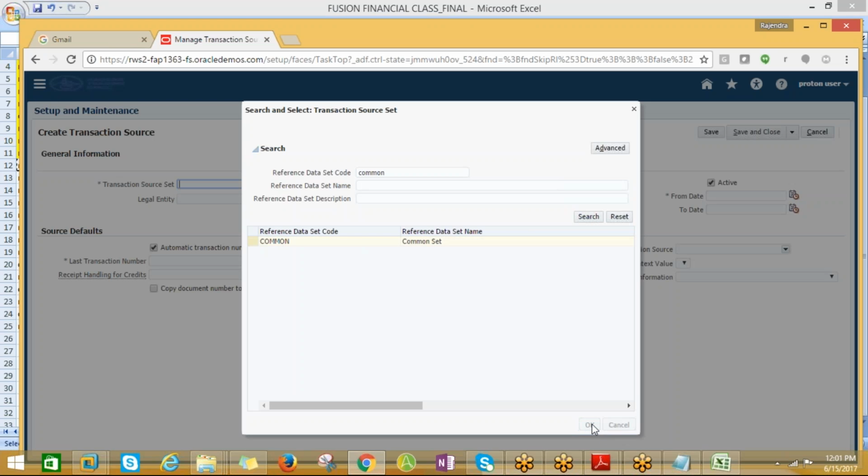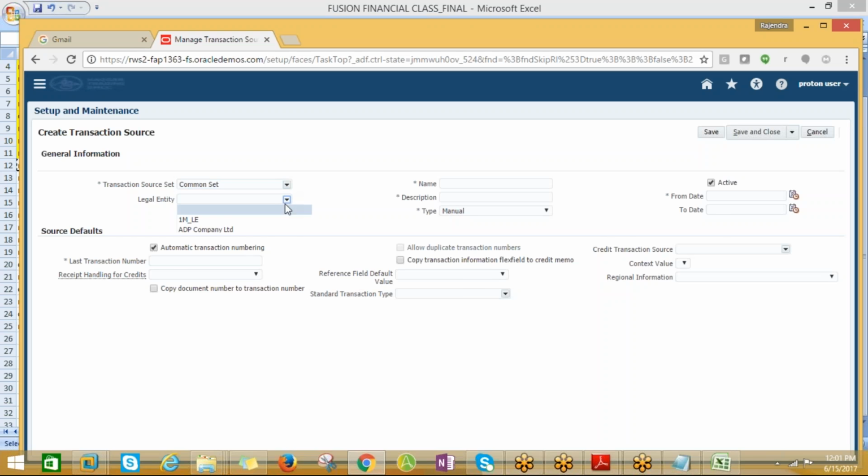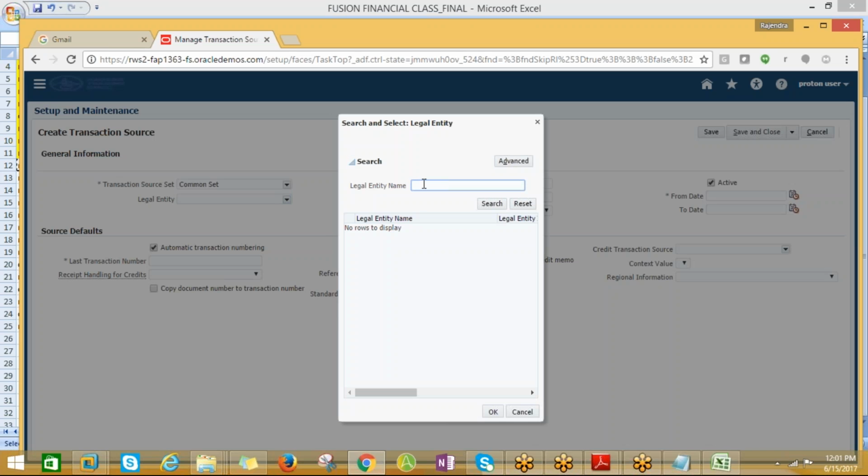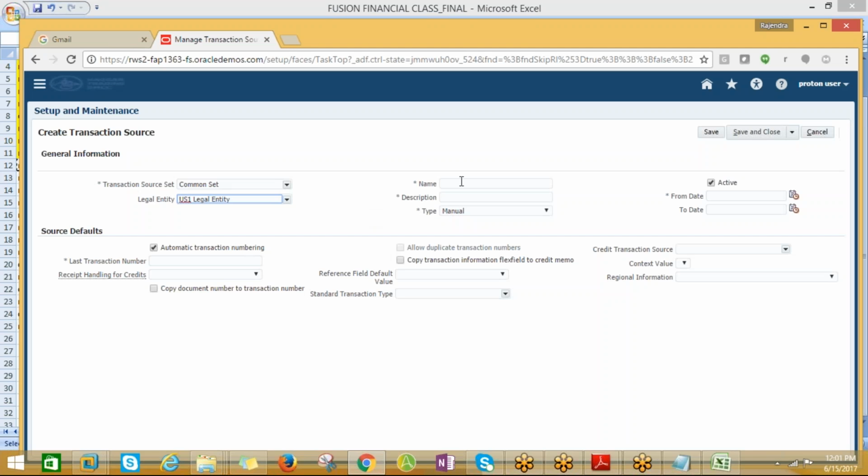Common set, and here the legal entity is US 1 legal entity. It's not mandatory, but let us select it. So US 1 legal entity. And for the name, I am taking Proton invoice source.